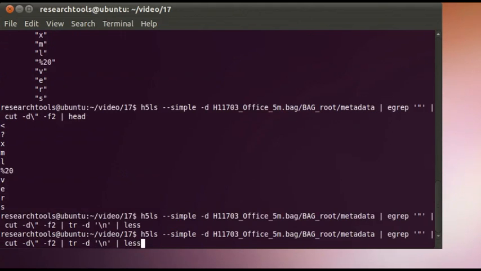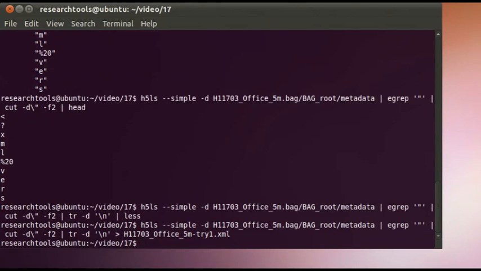So instead of the less pipe at the end, we're going to redirect with the greater than symbol. So make sure you delete that vertical bar for the pipe. And then we'll redirect it to a file. So H1, press tab, delete that dot bag, and we're going to replace that with dash try1.xml. So now we've saved it to an XML file. And we'd like to open that up in Emacs, and we can start working with it, and I'm going to show you a little bit about how to use Emacs to turn that into something more readable.